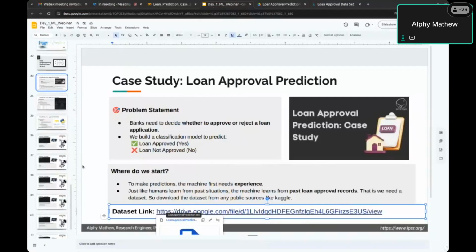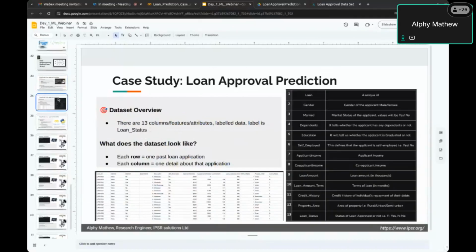So we now have our data set downloaded. Next, we are going to look into the features, the attributes of the data set. We need to understand the data. Here in our data set, there are 13 columns. In a data set, we call columns attributes or features.